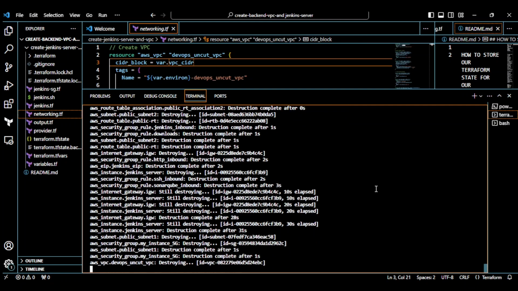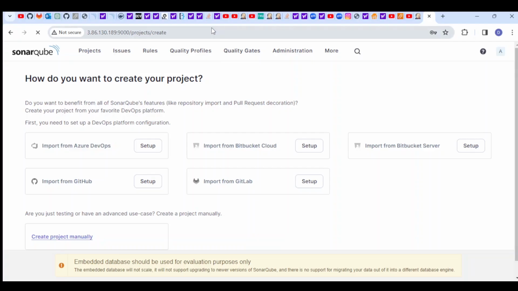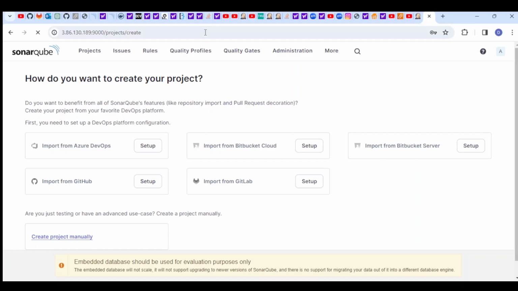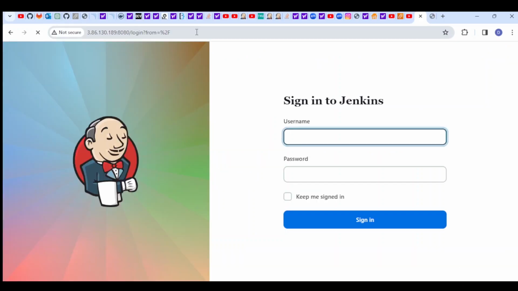It's been destroyed. Okay. So you can see on the left, under Terraform State, there's a backup folder now. It backs it up when you destroy. Now let's refresh SonarQube. It should time out now because we have destroyed our infrastructure. Yes, it can't be reached, connection timeout.